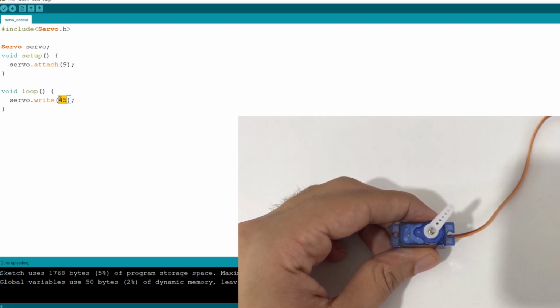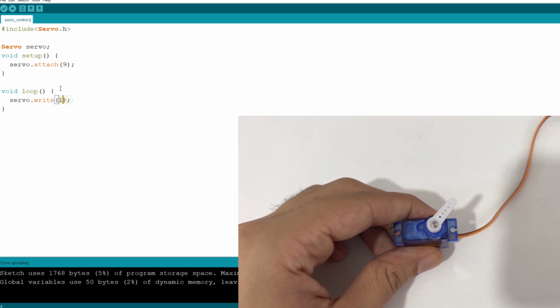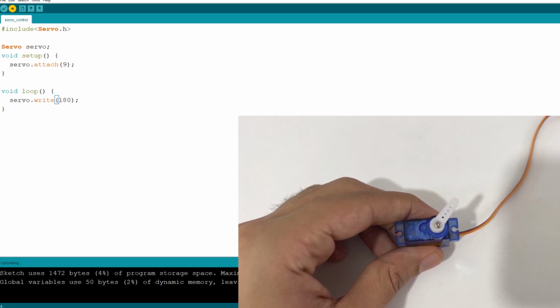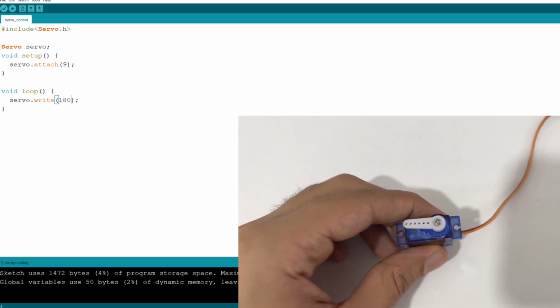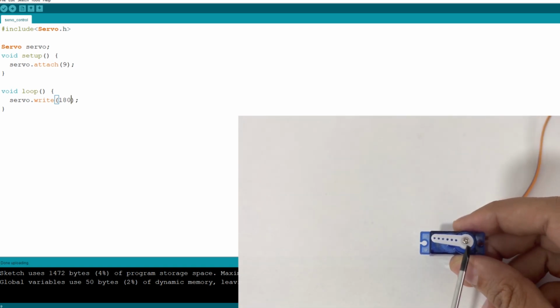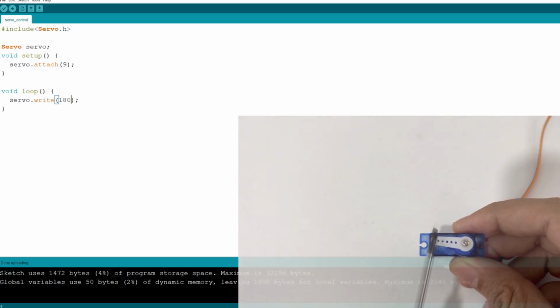And for example, let's change it to 180. And if we run our code again, you see here is the result. And also this is our 180 degree of our servo motor. So here is the result.